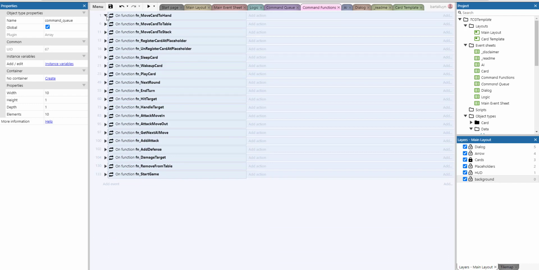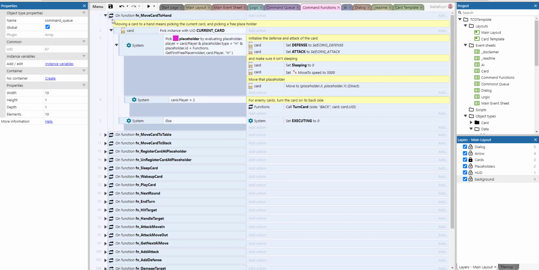So the move card to hand function means moving a card by picking the current card and picking a free placeholder. Those are things we already saw. But we also set the defense to the original offense and attack. So we make sure it's not sleeping, and we move the card to the placeholder's X and Y coordinate. For the commands, for the cards, player 2 means the CPU player, we also turn the card around. And very important, as a last step, we set executing to 0.